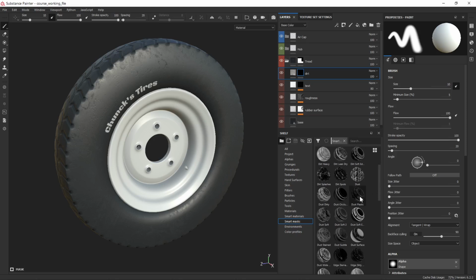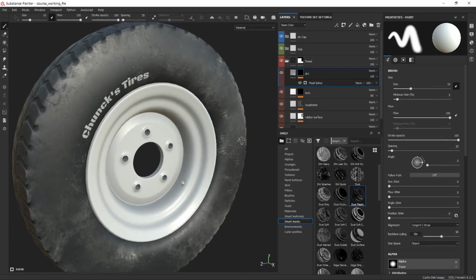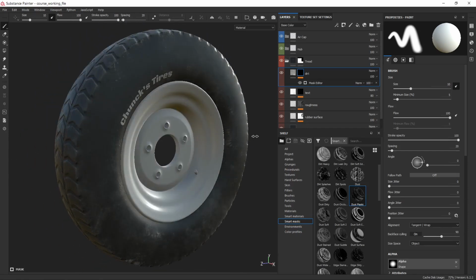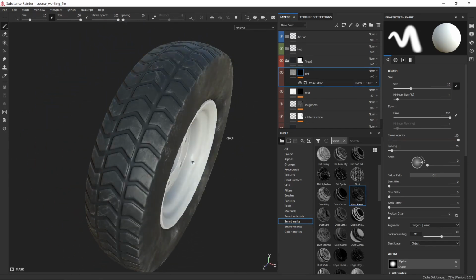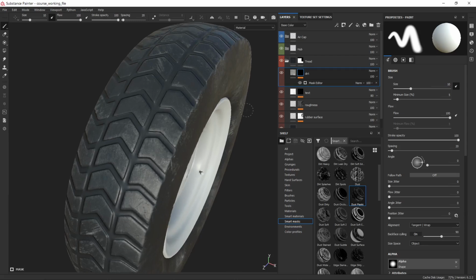And don't be afraid to go outside of just what you think you would want to use, right? Like the idea of dust plastic doesn't really sound like it resonates with a tire, but I found that the patterns it creates are actually really useful for this type of asset. So I'll click and drag that onto our mask here. It might take a second to load, but there we go. We've got some of that concrete showing up on our model here.